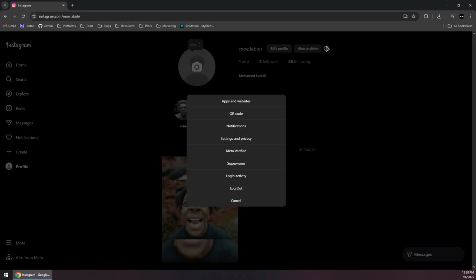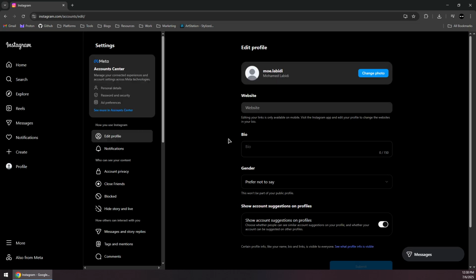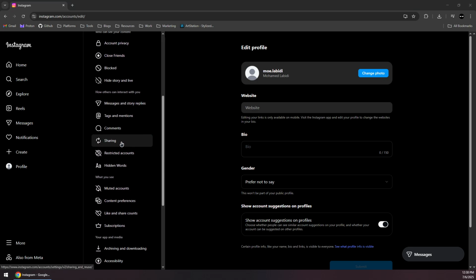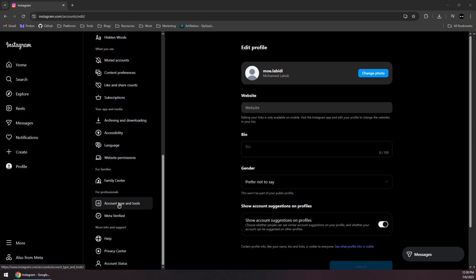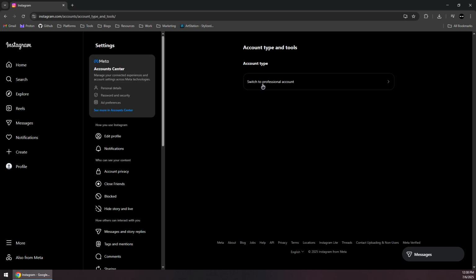and then click on the settings wheel on the top. Now you want to open settings and privacy, and then you want to scroll down till you see account types and tools, which is this one right here under for professionals. Click on it and then click on switch to professional account. So this will basically turn your personal into professional.